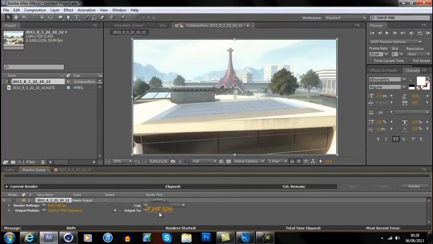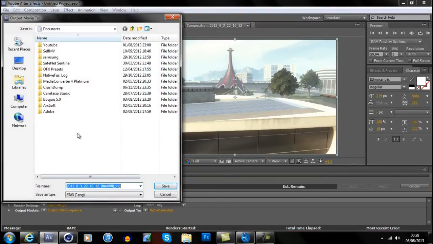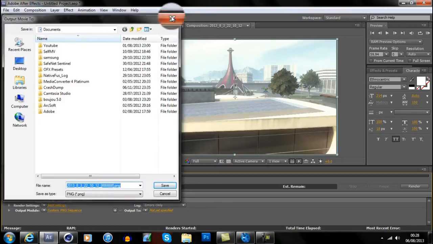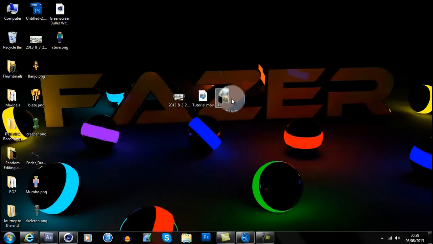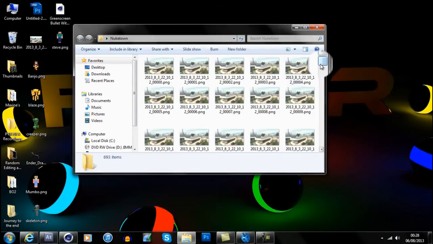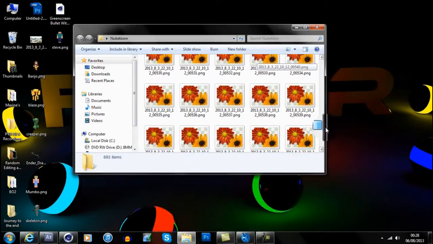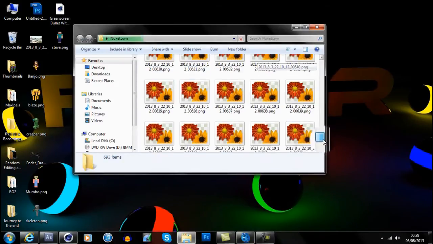Then you're going to want to click output to. It says not yet specified. You're going to want a completely empty folder for this. I'm going to go ahead and show you why quickly. This is my folder here for my images, and as you can see, it is just hundreds of images. I've actually got 693 images in here.